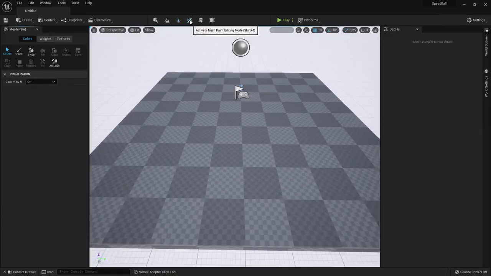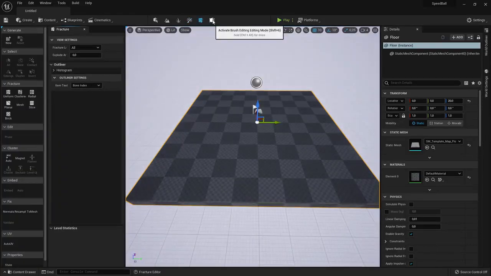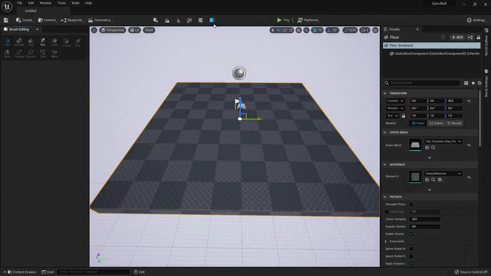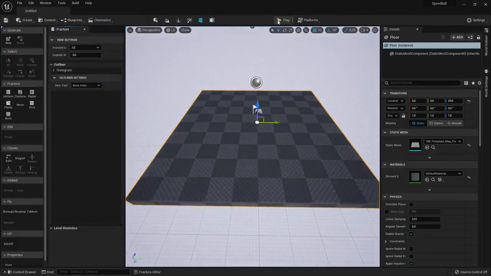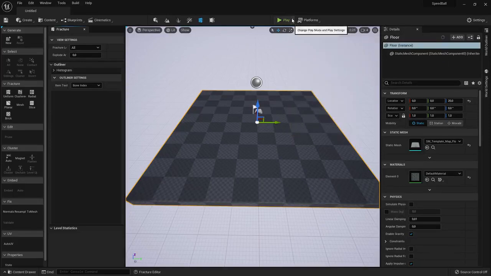Then we have the mesh painting tool. So if you have a mesh just like this ground here, you can paint on it if you have a texture. Then we have the fracture tool, and then we have the brush editing mode tool. Let's not worry about this one and this one right now. Then we have the play button, and you can click play to test out the game. We will do so. And just so you know, there are 3 buttons beside the play button, and you can actually choose to open the game in its own editor, the new editor window, or as a standalone game, but we'll just play through the viewport for now.